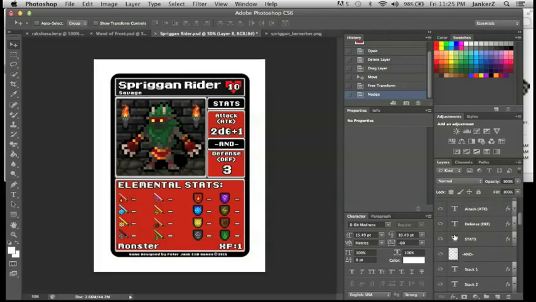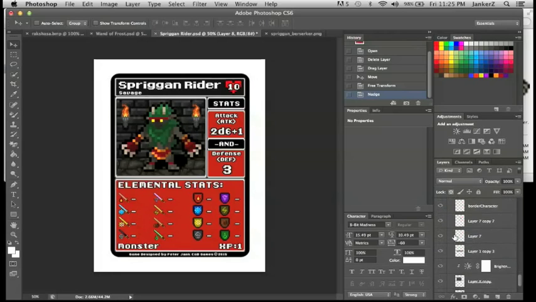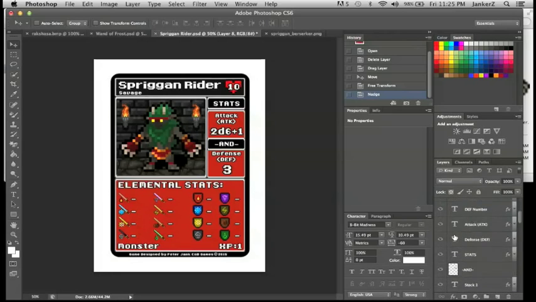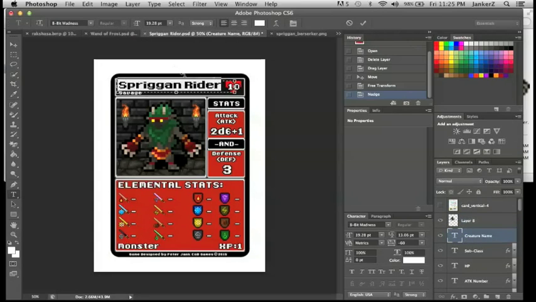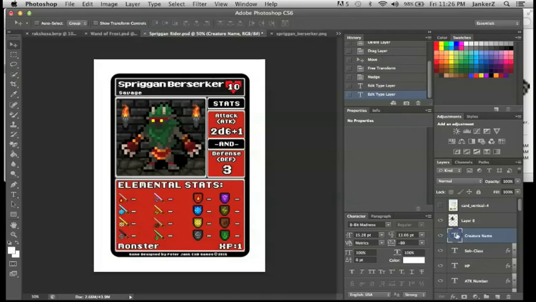First thing I do, I have all my different lists of different things I have going on down here. It looks complicated, but most of it I don't even use because most of it's the template already. So what we're going to do is change Spriggan Rider to Spriggan Berserker. Now it doesn't fit obviously, so we're going to have to shrink this down a little bit. Let's make this a little bit smaller. Oh boy, this is going to be a rough one. Alright, so really small this time. Alright, so we got the Spriggan Berserker.